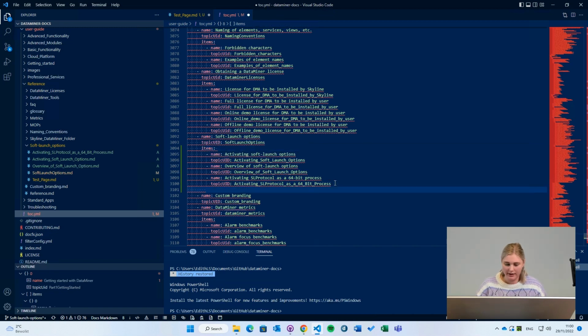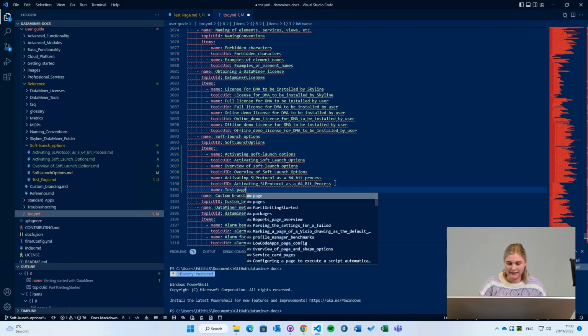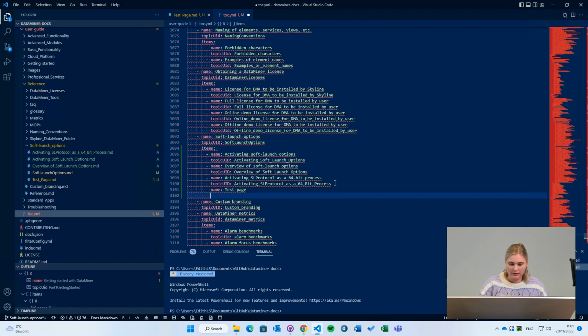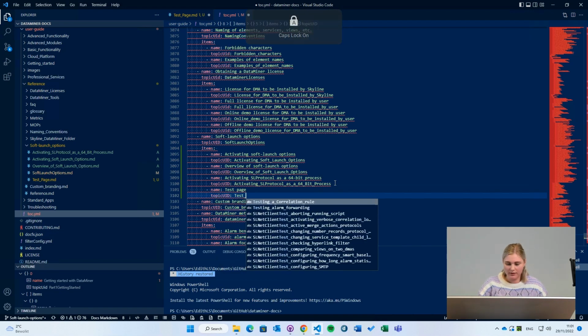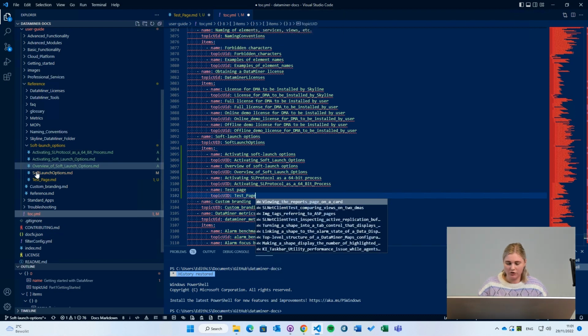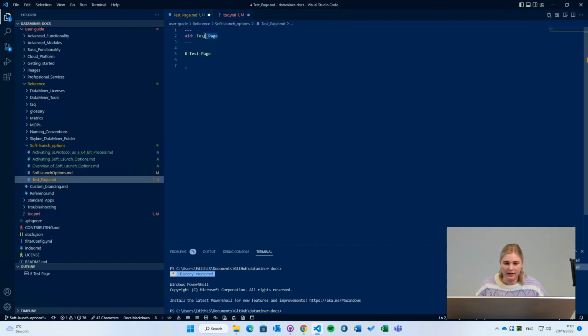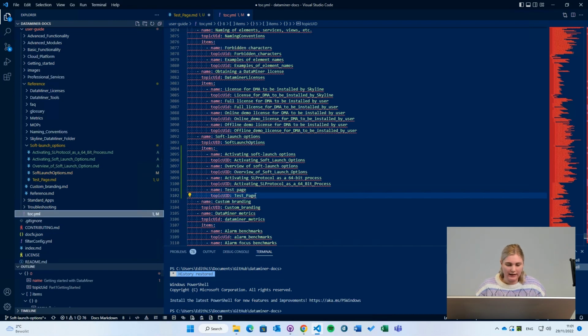Let's do so for our new file. So it's called test page, and then the topic UID is test page. Let me just go and verify. So the best thing you can actually do is just copy it and paste it over here. Now I haven't made any mistakes, but it's easier said than done. So this is how you enter it in your table of contents.